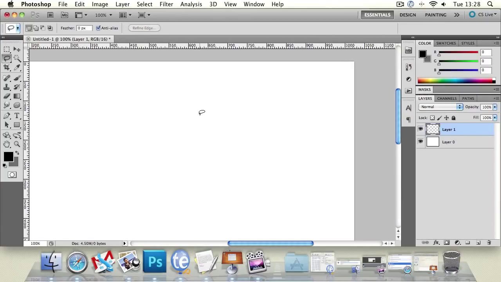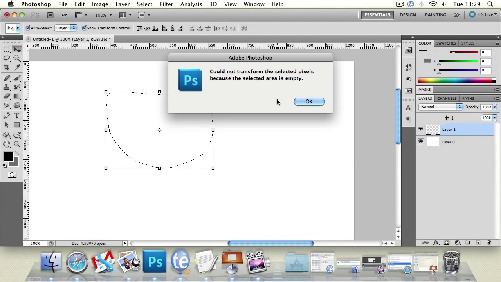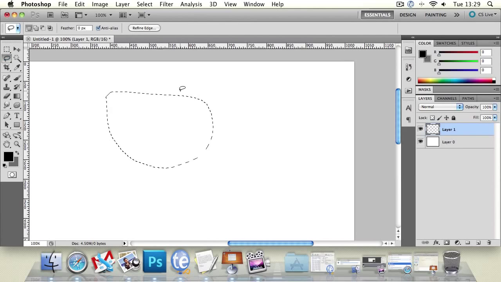So here's another problem you might run into. You've got an empty layer, you've selected an area and you go to transform it. Oh, you've produced another error: Could not transform the selected pixels because the selected area is empty. So there's nothing that can be selected there. That's probably just because you've clicked on the wrong layer if you are trying to transform something.